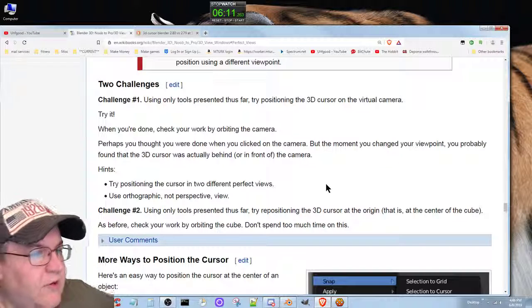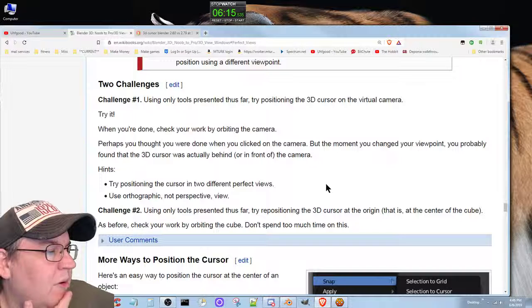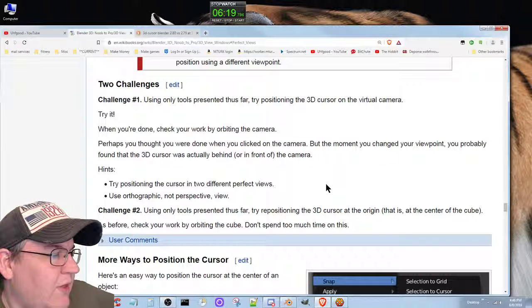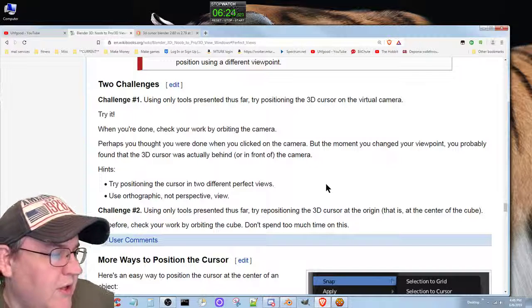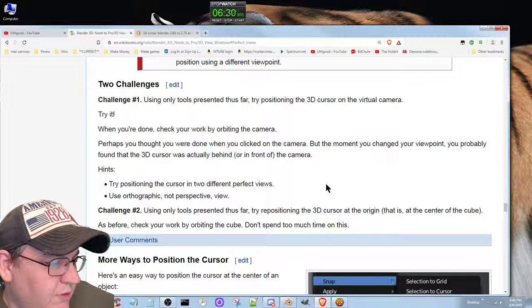Try positioning the 3D cursor on the virtual camera. Try it. Check your work by orbiting the camera. Perhaps you thought you were done when you clicked on the camera, but the moment you changed your viewpoint, you probably found the 3D cursor is actually behind or in front of the camera. Use orthographic, not perspective view.